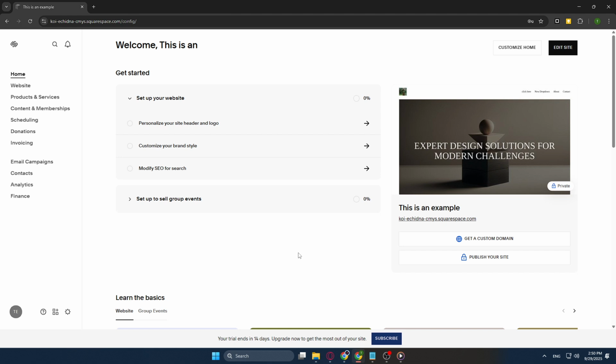Once you're there, you'll need to log into your account if you haven't already. After logging in, head over to your dashboard where you can see all your website projects conveniently listed. Choose the site you want to work on.